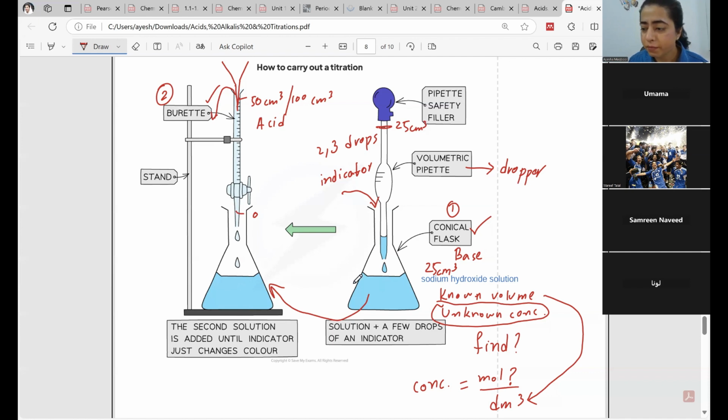Miss, when we close the tap, does it become colorless again? No, no, no. When it changes color again. Maybe colorless, maybe any new color. As soon as it changes the starting color to any different color, that is the indication to stop the tap. Close the tap. It can go from pink to purple, from red to blue, from blue to colorless. Whatever the starting color is, the ending color will be a little different from that. Maybe colorless. As soon as it changes color, close the tap.